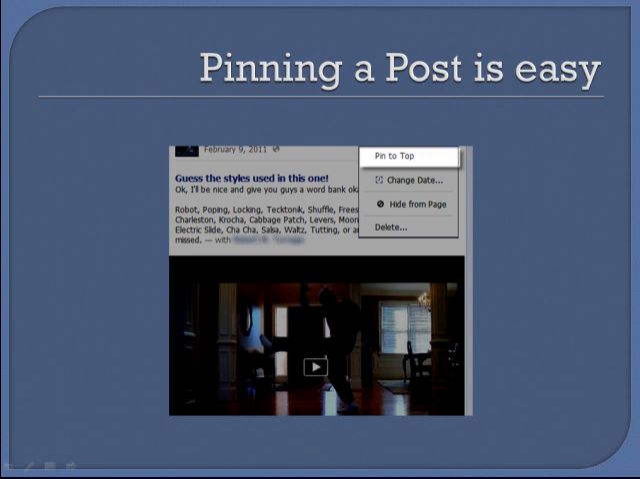So pinning a post is very easy to do. All you need to do is create a post and then click on the top right hand corner of that post and then click pin to top. Now before you pin a post, you want to make sure that the post you're about to pin follows these guidelines, because there are certain things involved that you want to make sure that you follow before you pin a post.